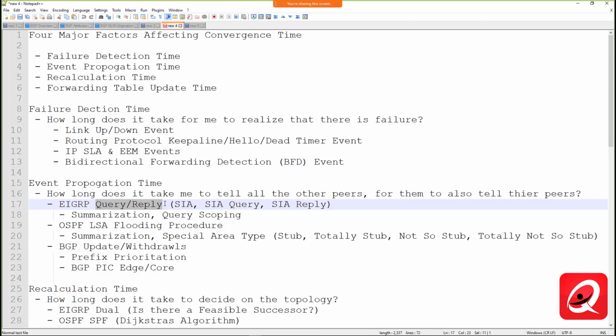If I do have a query, how long is it going to take for me to get the replies back from my peers and from their peers and so on, those kinds of things. We talked about stuck in active, and you can go back and review the information in the EIGRP lessons to be able to talk about the stuck in active query process, stuck in active reply, and so on.